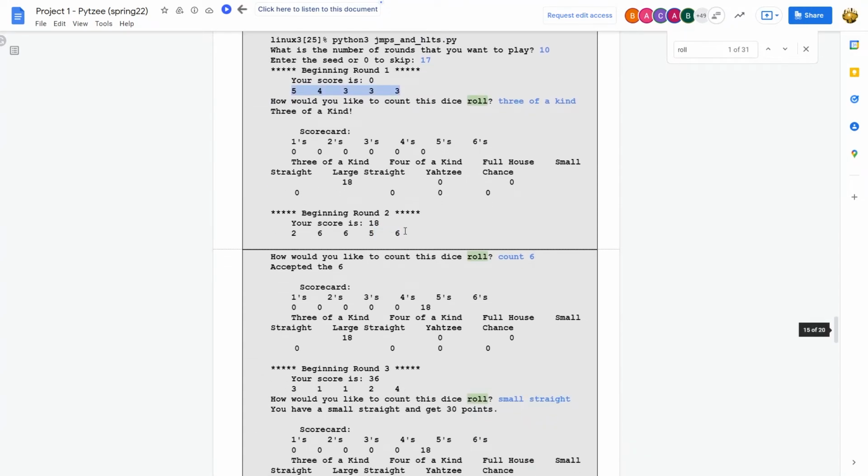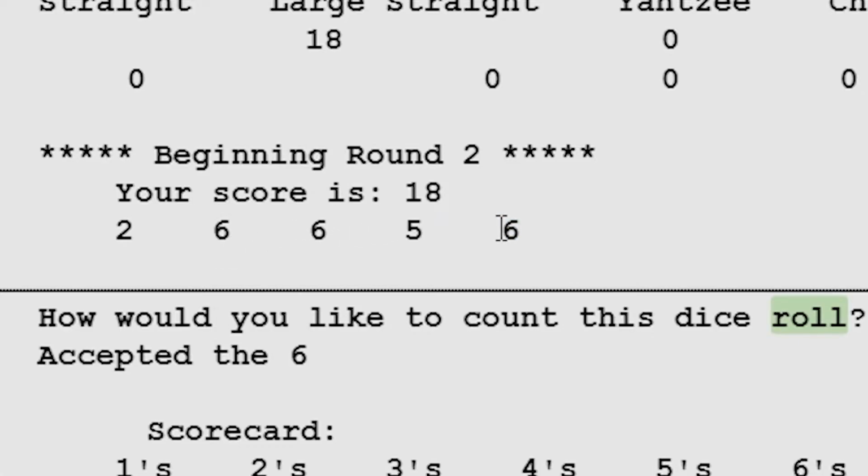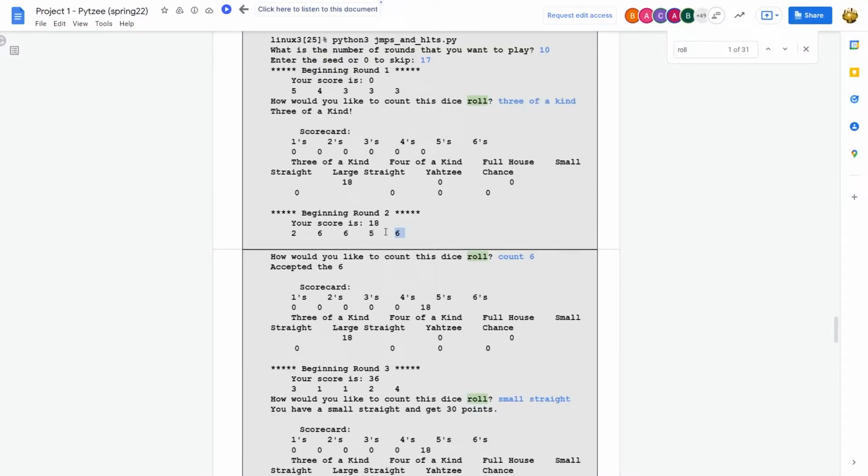But then the next round he has 6, and then the other, I don't want to, please, we're wholly over here. But yeah, you see how he has that.